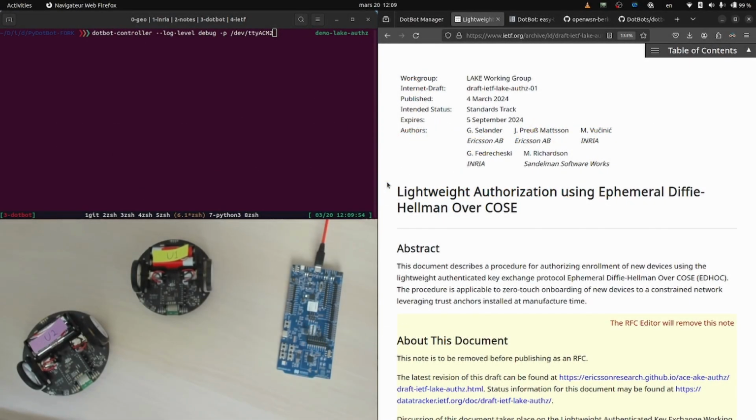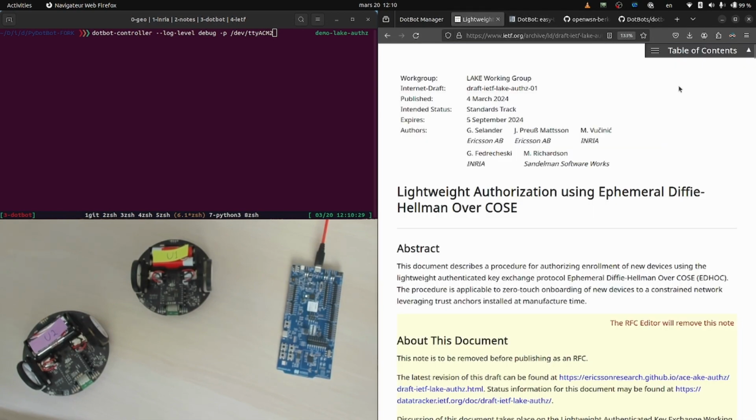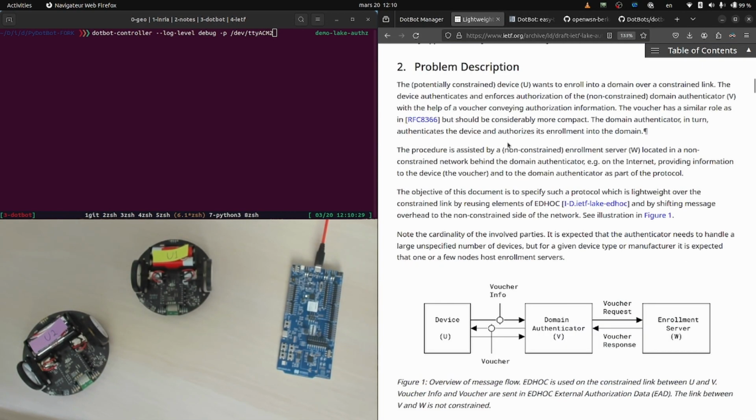This is a demonstration of our implementation of the draft lightweight authorization using ephemeral Diffie-Hellman code, also known as zero-touch network join. To demonstrate this, we are going to use the DotBot platform, which is an easy-to-use swarm of microrobots for education and research purposes. You can see here on this video how it's possible to control one or more DotBots using the buttons in the gateway, for example. So let's go back to the specification and look into the diagram.